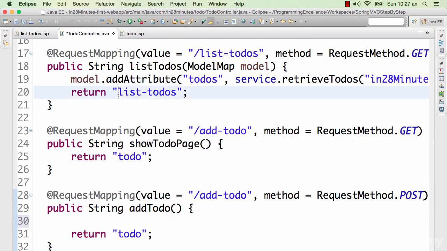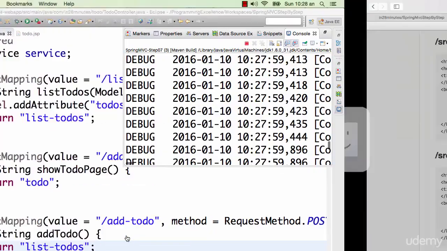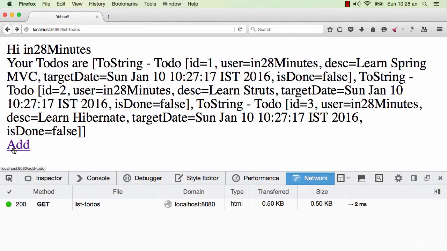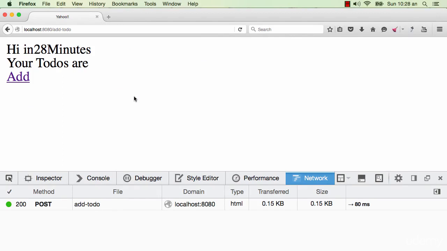So let's do that first. I would want him to go back to the list to do's page. So I'm returning him back to the list to do's page, and let's check whether that's working. So now I click add, learn to write quality code, and click add. Aha, it's going back, but it's not showing all the details that we would want to show. Why is it so? It's showing the to-do page, but my to-dos are not being shown properly.